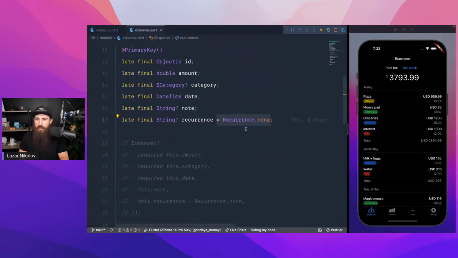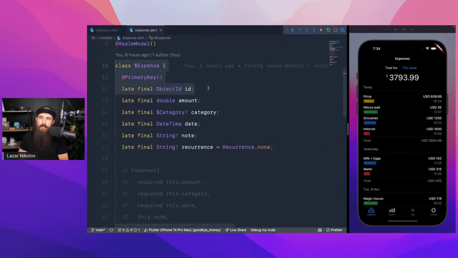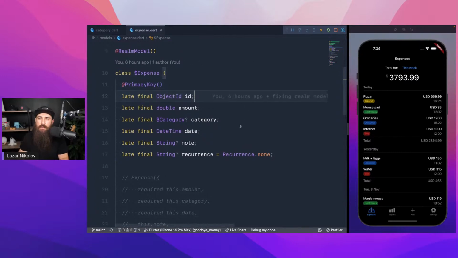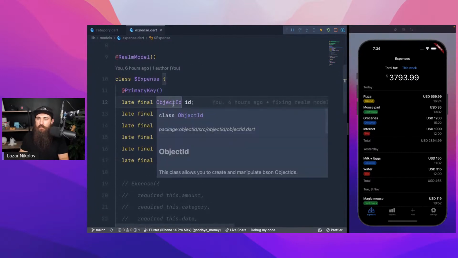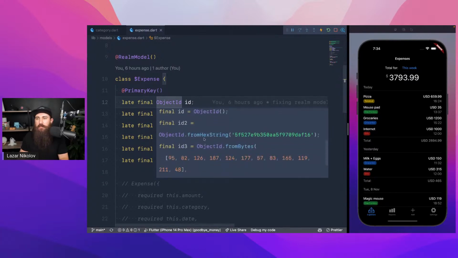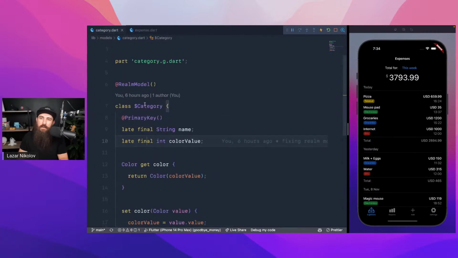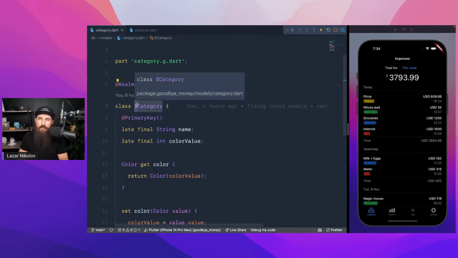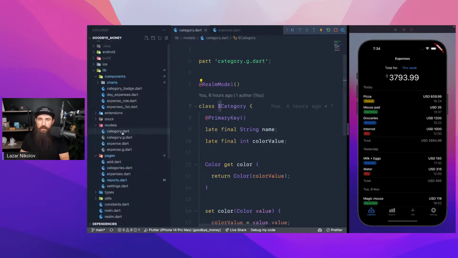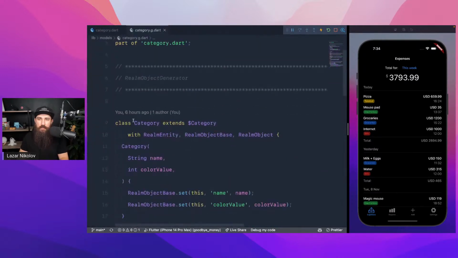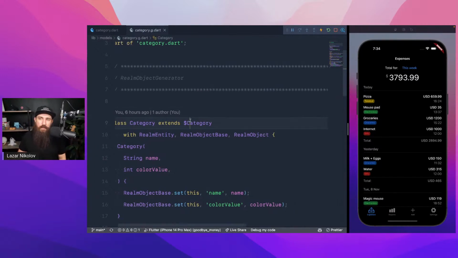And for the expenses, we have an ObjectId. This is a type from the ObjectId package, which I believe is referenced from realm. It's just an ID to keep track of a certain expense. Then the amount, and the category. As you can see, I prefixed this with a $ sign because our model is $Category. It's not just Category, because Realm is going to generate that for us. It always generates Category. So in order to do that, we need to prefix this.